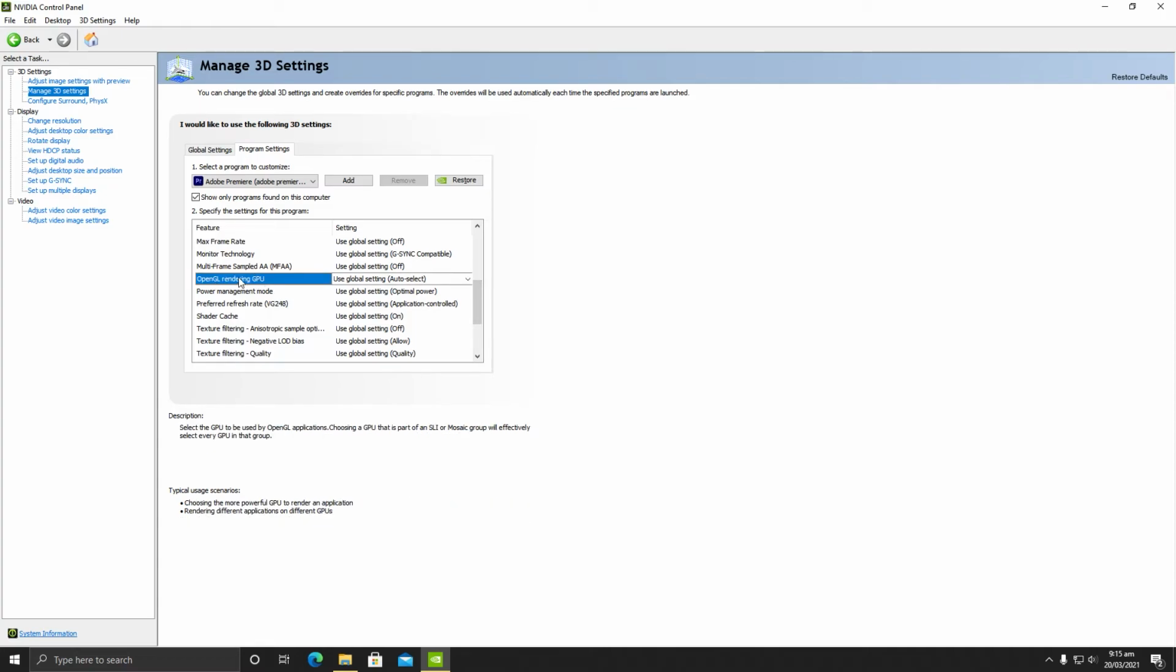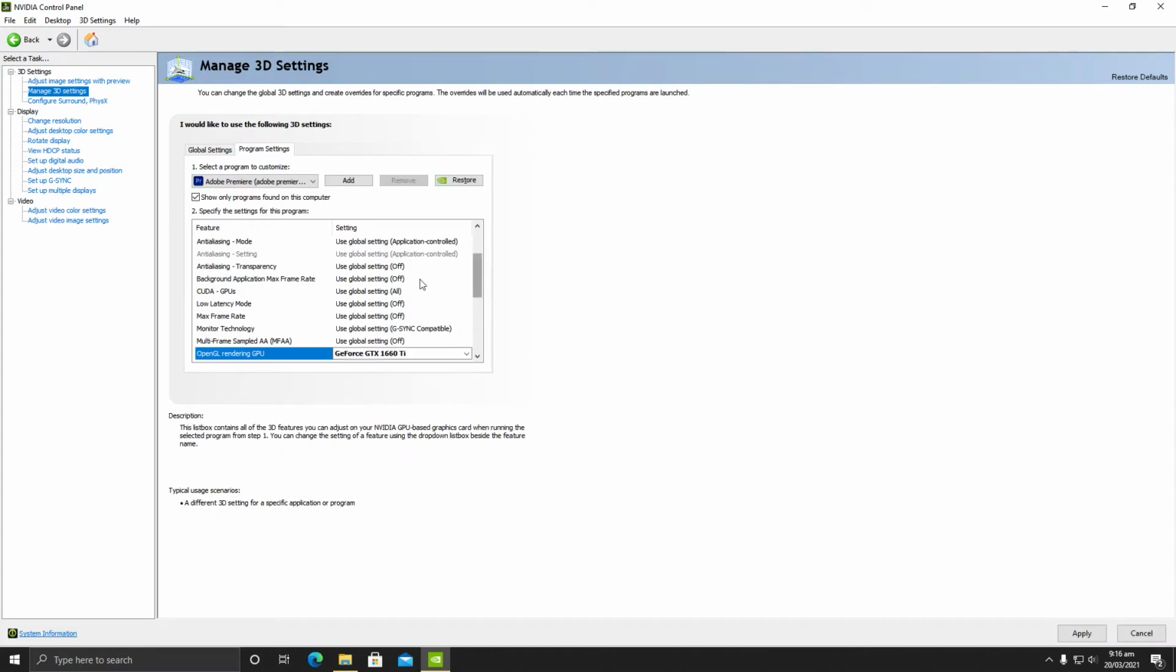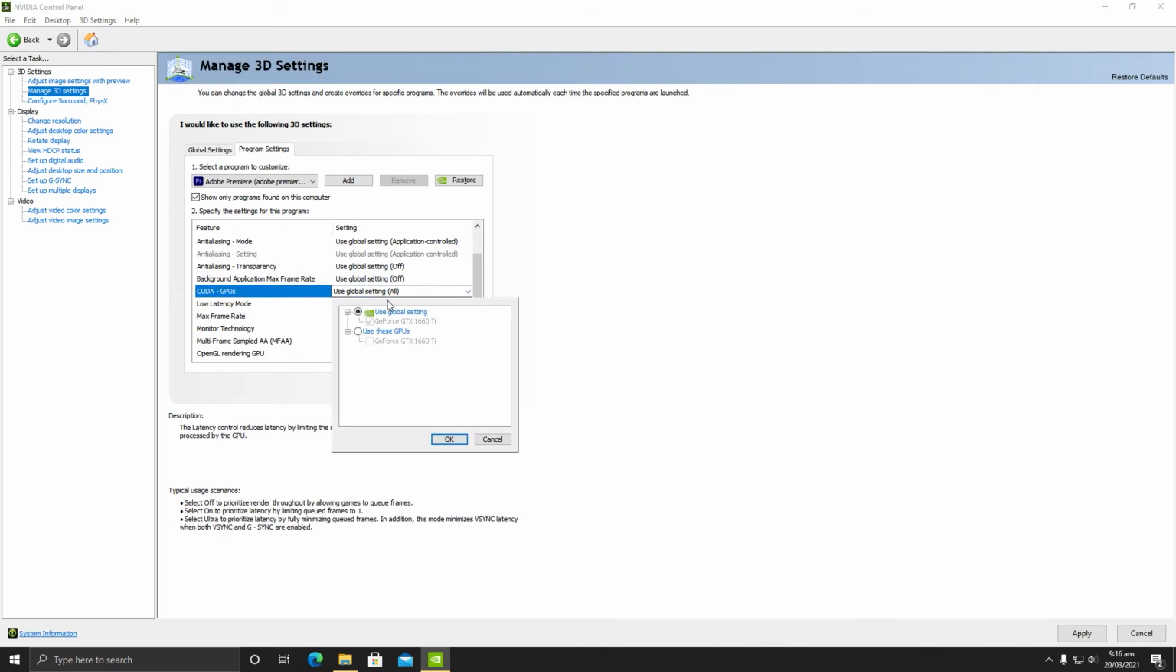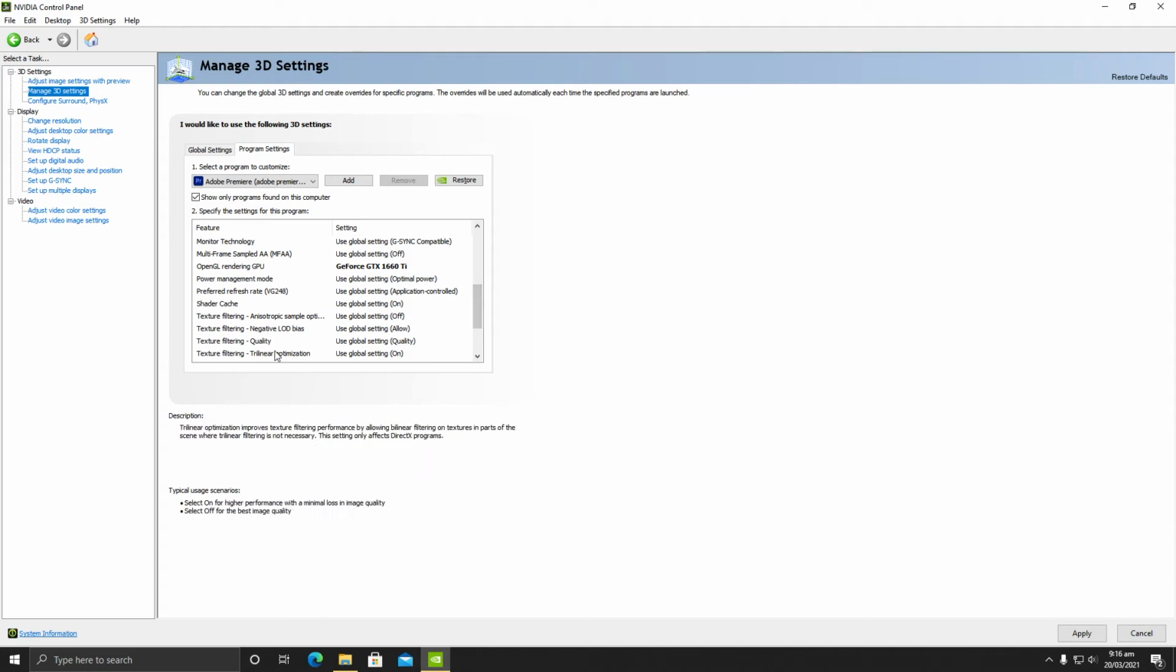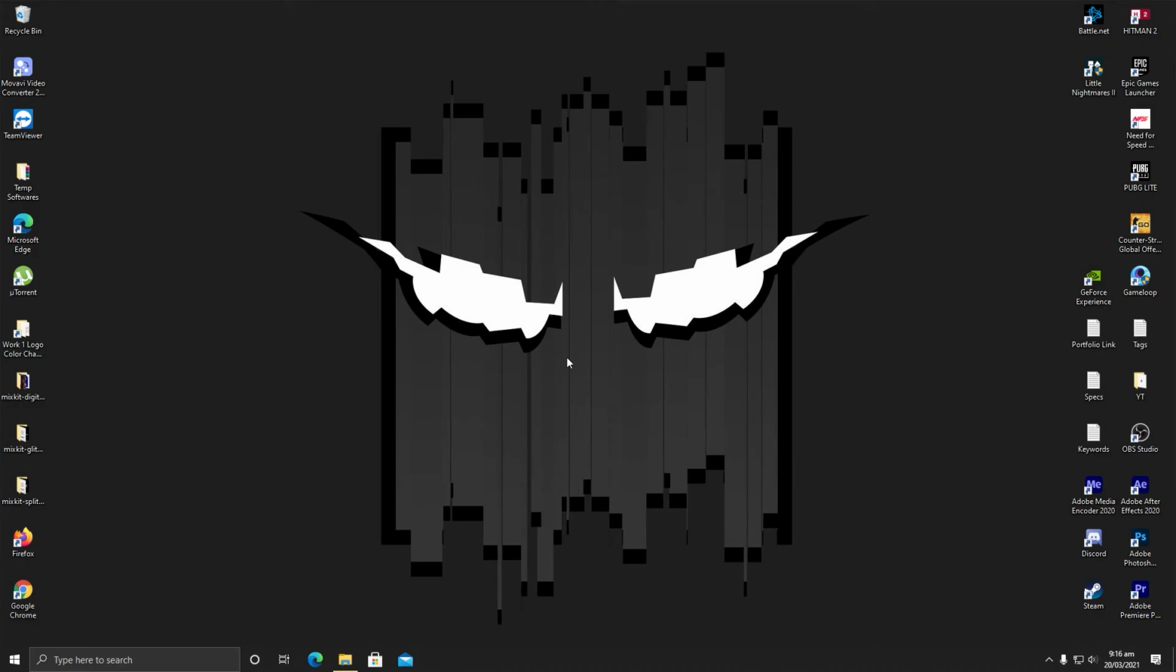You need to make sure your OpenGL rendering GPU is your dedicated graphics card, not your internal one, and your CUDA GPU should also be the GTX 1660 or dedicated GPU. These are the most effective settings, and I have also covered a lot of other settings in another video, you can watch that too. So these are the methods that are used to force your Premiere Pro to use the dedicated GPU, not the integrated GPU.